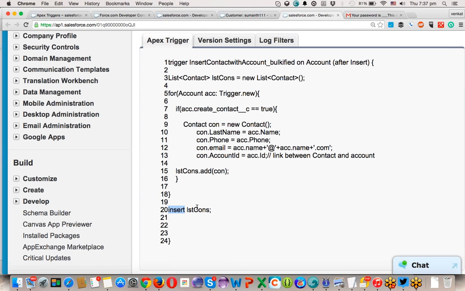Inside the if loop, 60 times I have to hit that insert contact, which means there are 60 DML statements. Because Salesforce has governor limits on Apex, we have to be more careful about this. So you have to make sure that you are calling DML statements only once.